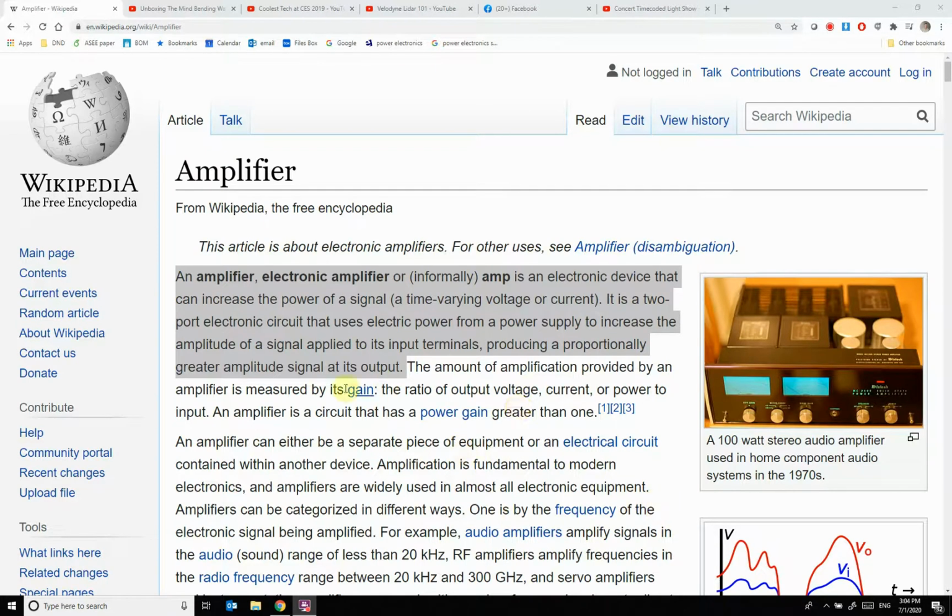So you can see here from Wikipedia that an amplifier is an electronic device that can increase the power of a signal. Okay, so basically it uses electrical power from a power supply to increase the amplitude of a signal applied. So an amplifier takes a small signal and makes it larger.